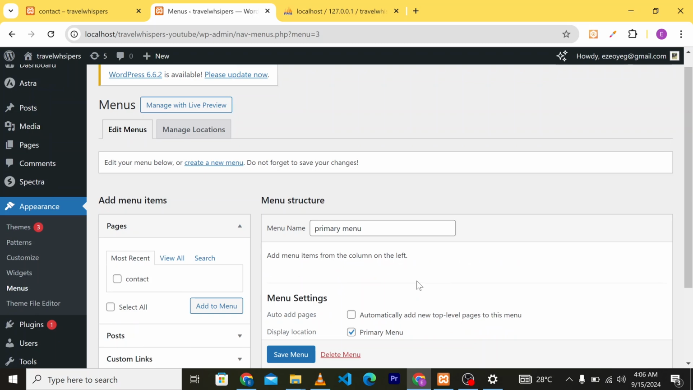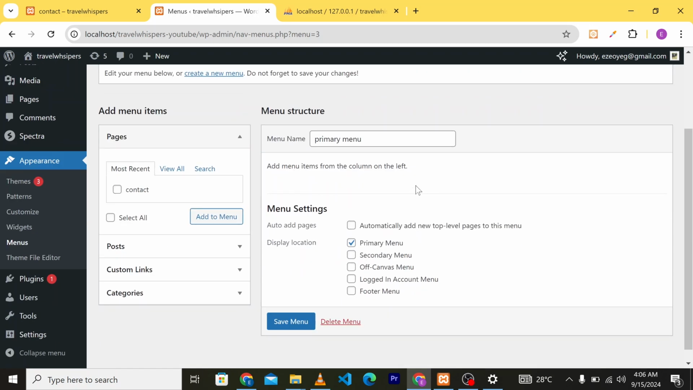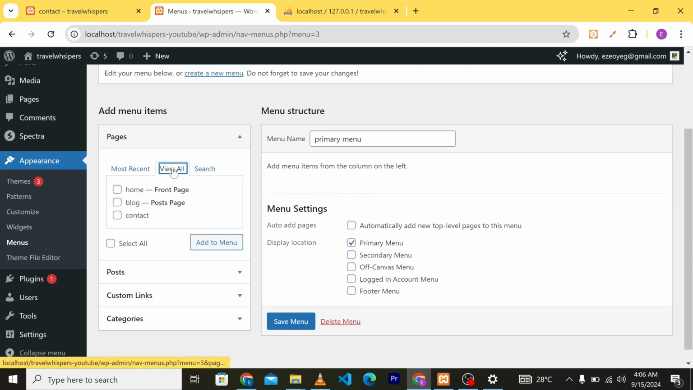After that has been created, let's select the items that will be included in our primary menu. Click on View All, then select the blog page and the contact page. There's no point in selecting the home page since the logo will be used as the link to our home page, and the home page would definitely be the first page you see when you click on the website. So let's select the blog page and the contact page and click on Add to Menu.